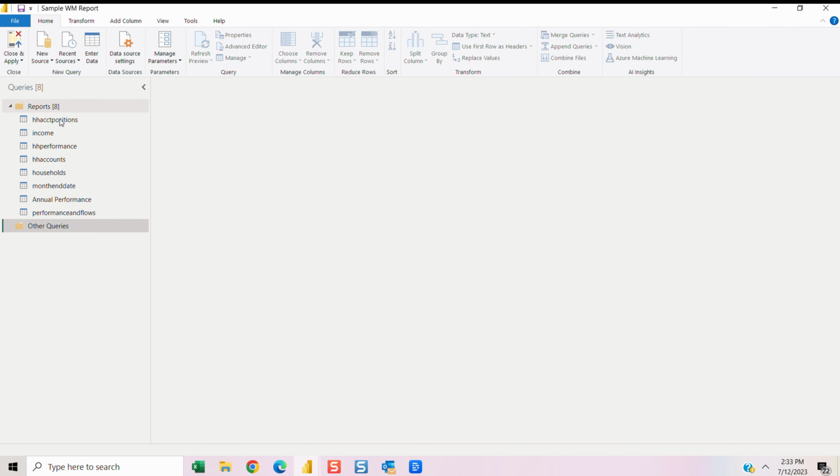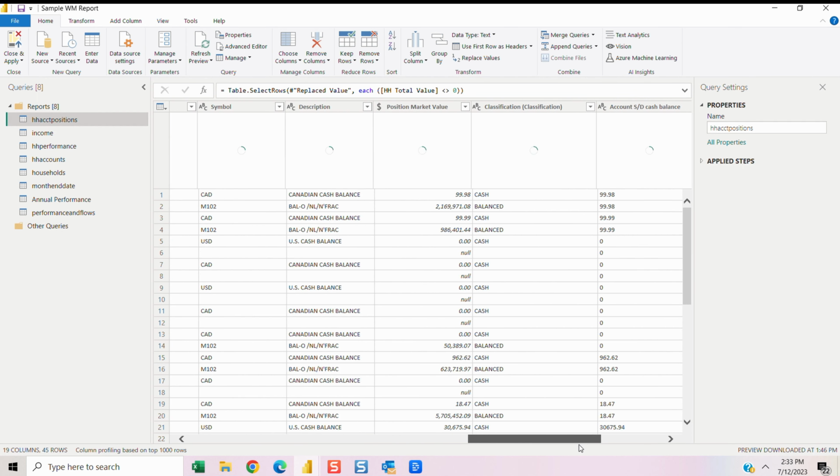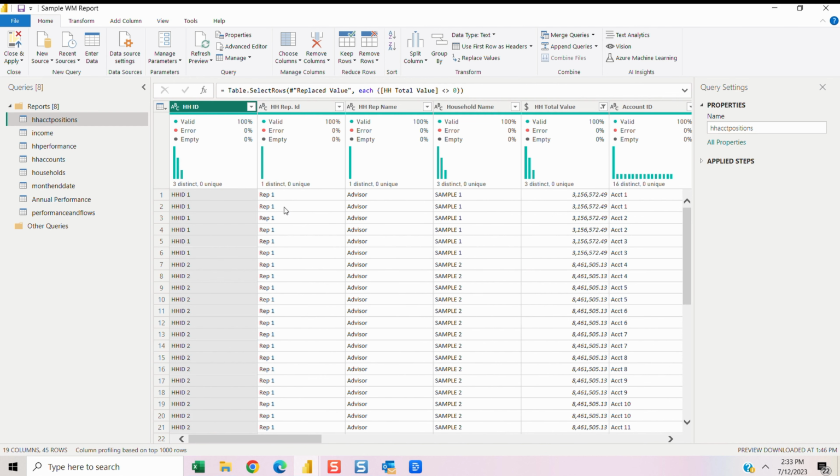So now that we have the data loaded, I'll click on one of the files, and we can review the data that's been uploaded into the application. This file contains household and position information. We also have our income file. Over on the right, under Applied Steps, these are the steps that were taken to process or clean up the file prior to loading it into a report.